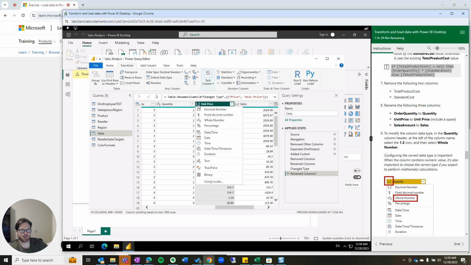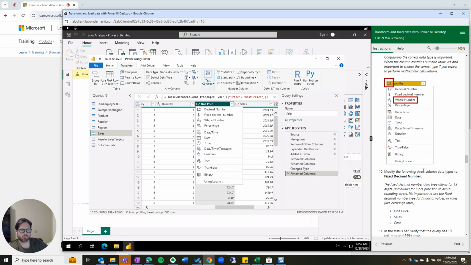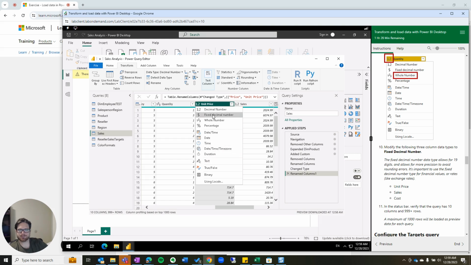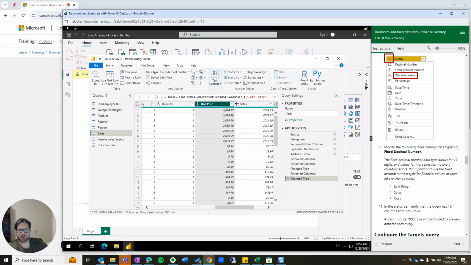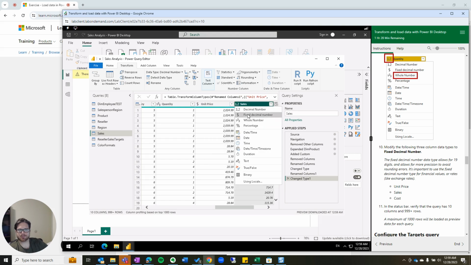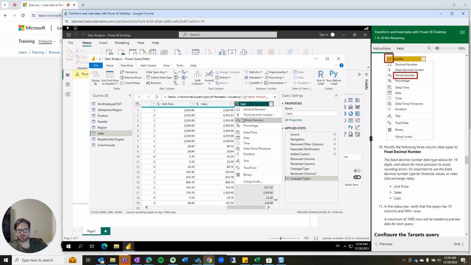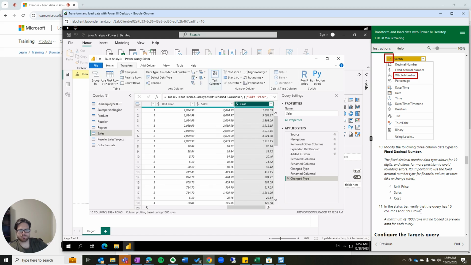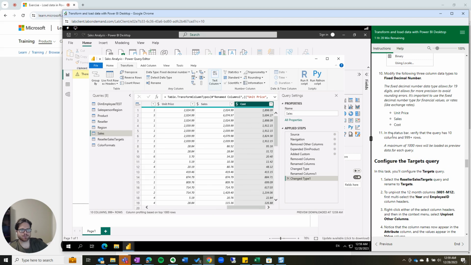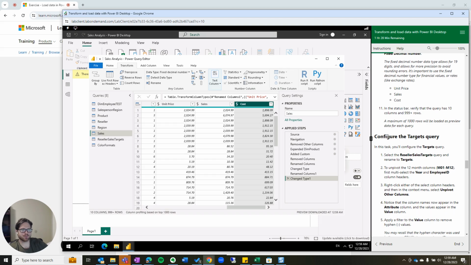Call it a fixed decimal number, i.e. dollars. Unit price, sales, cost. Cool. We got 10 columns and over 1,000 rows.